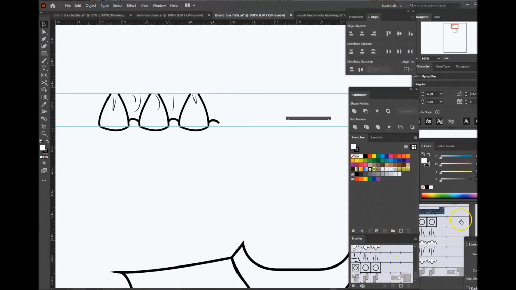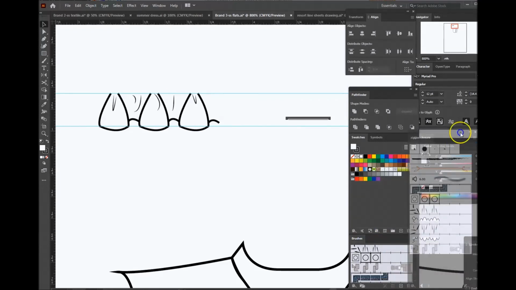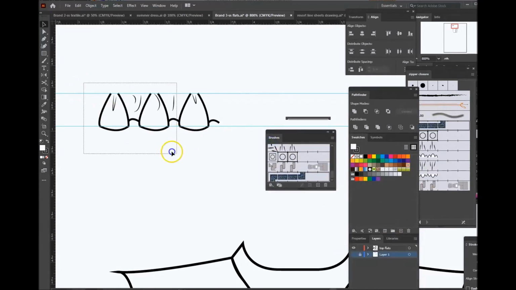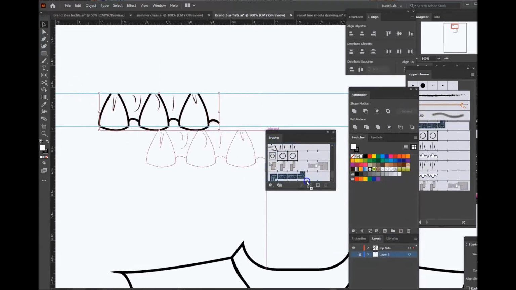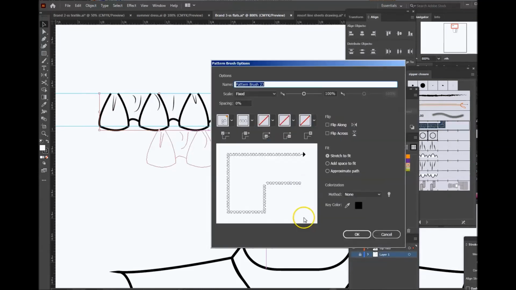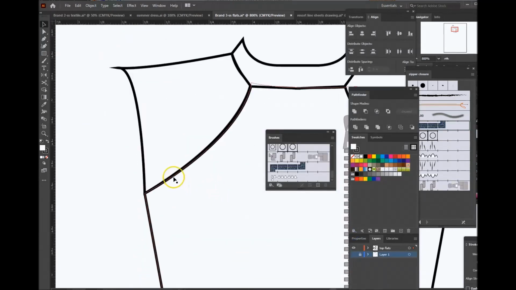let's go to the brush tool. Okay? And then brush tool. And then select this whole thing together and then create here. And then pattern brush. Okay? And then let's add here.